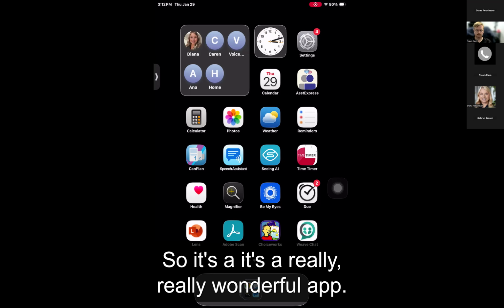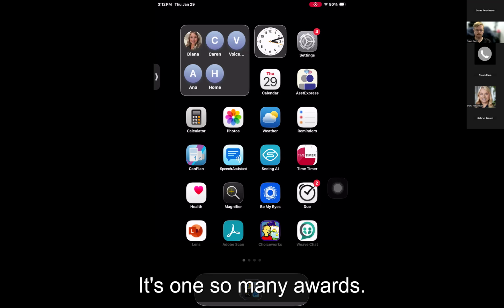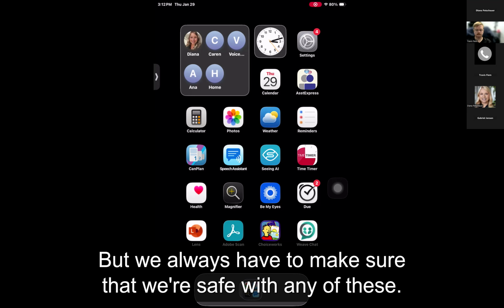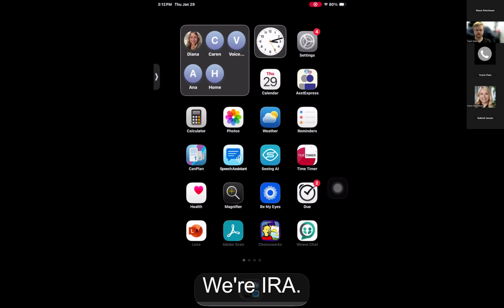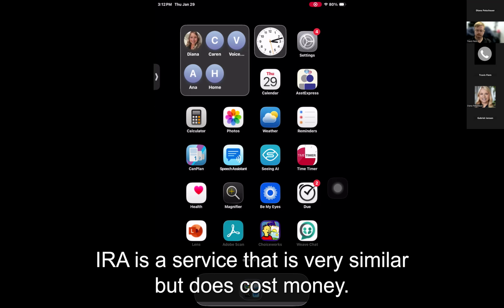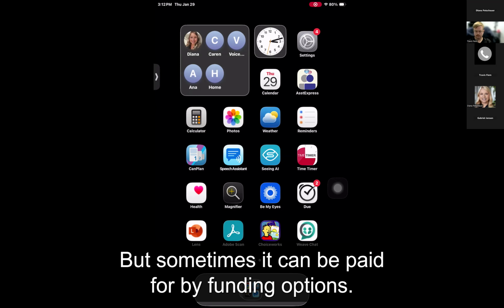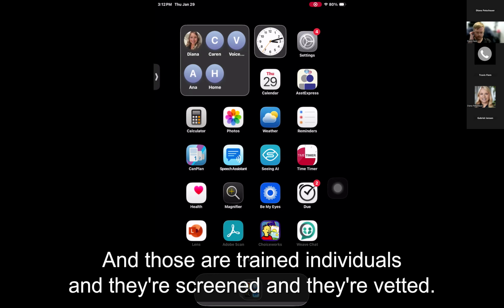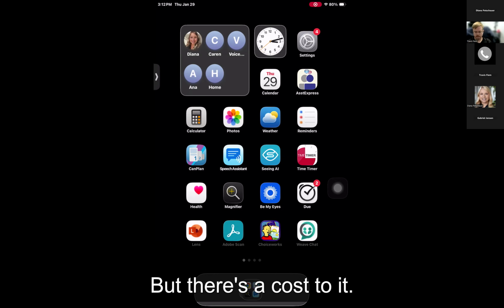So it's a really, really wonderful app. It's won so many awards. It really does phenomenal, amazing, good things for people, but we always have to make sure that we're safe with any of these. Aira, AIRA, is a service that is very similar, but does cost money, though sometimes it can be paid for by funding options. Those are trained individuals and they're screened and vetted, but there's a cost to it.